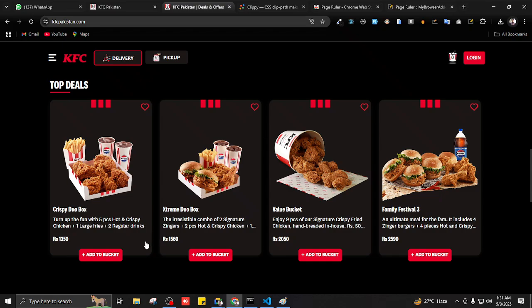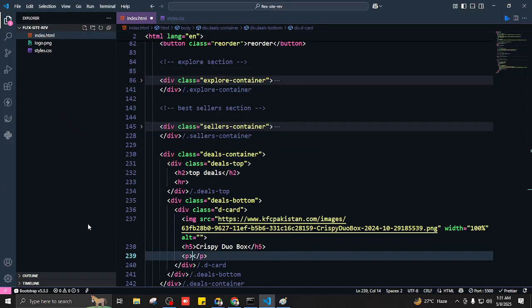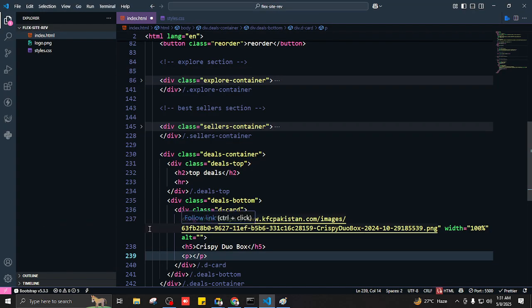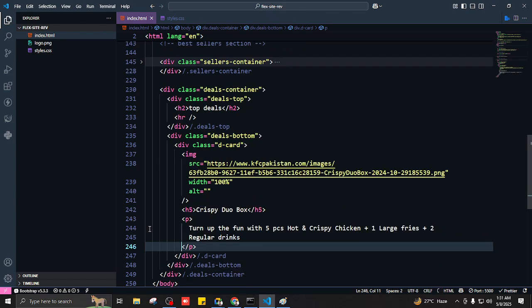What is this? A paragraph. Yeah, good. Paragraph. So let me copy this one. Let me put T because T was cut out.